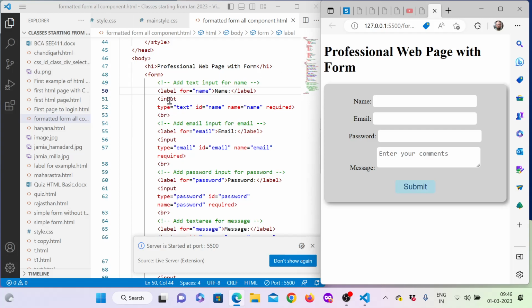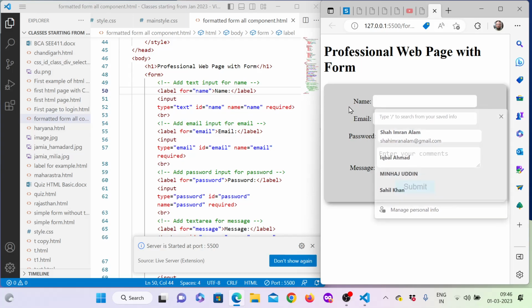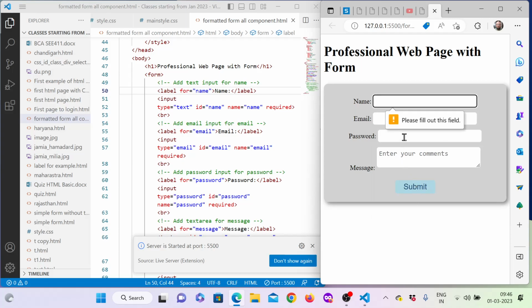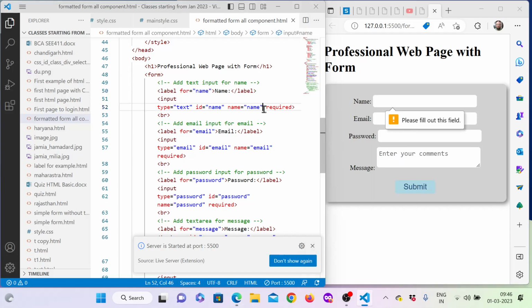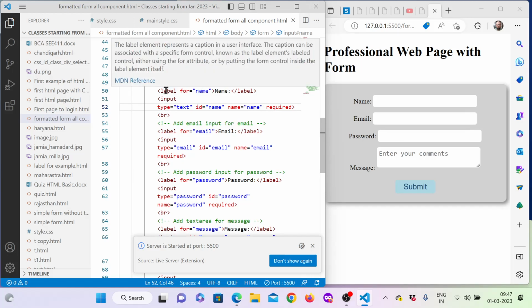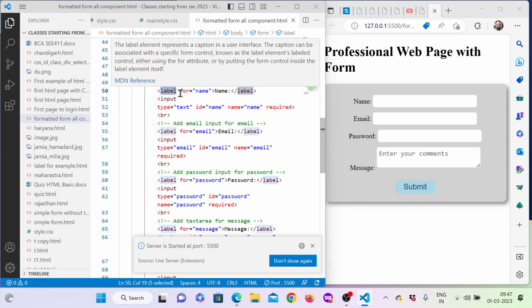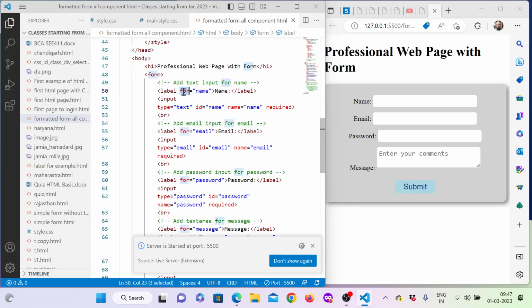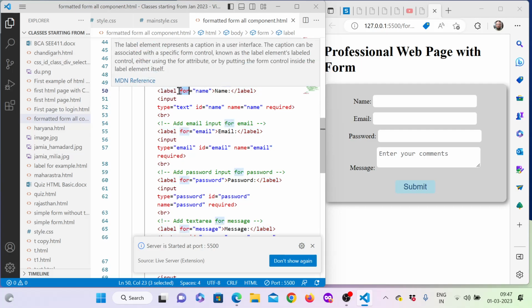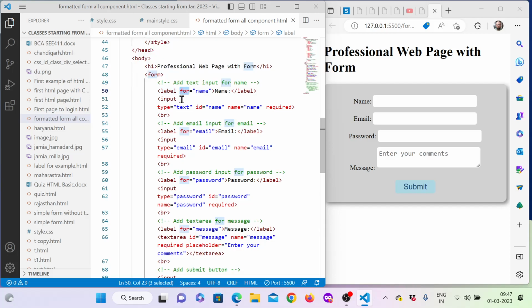Then you can see the input type text, id equal to name, name equal to name, required. That means it's required. If you leave it blank, you will get an error, right? And before that, you can see there is a tag called label, and it says this label is for which input type? The type which has the id name.